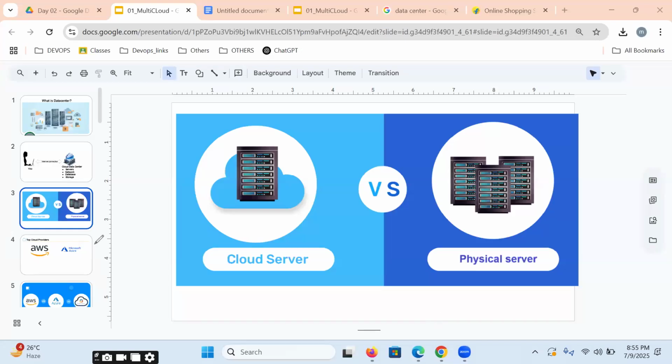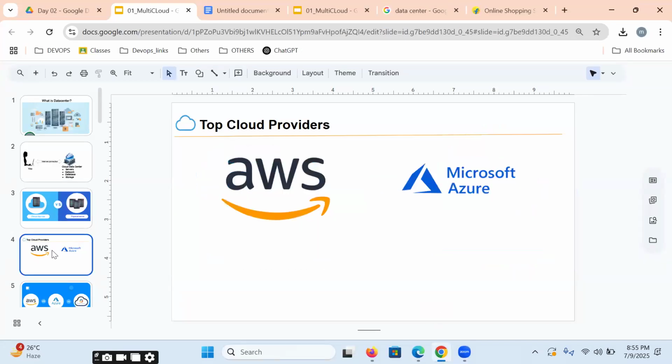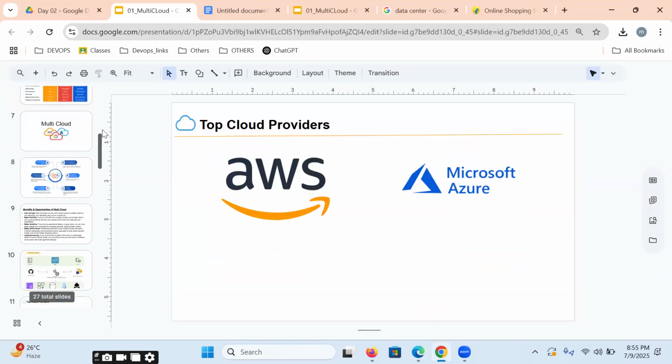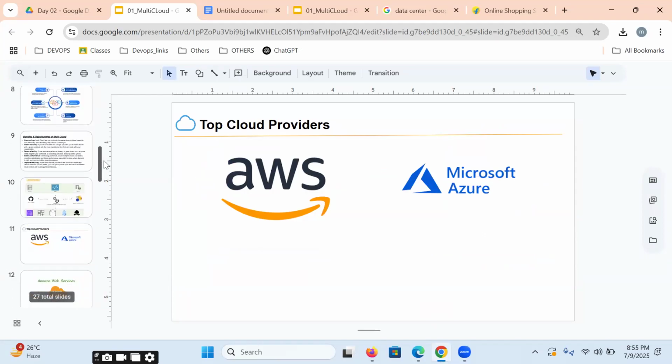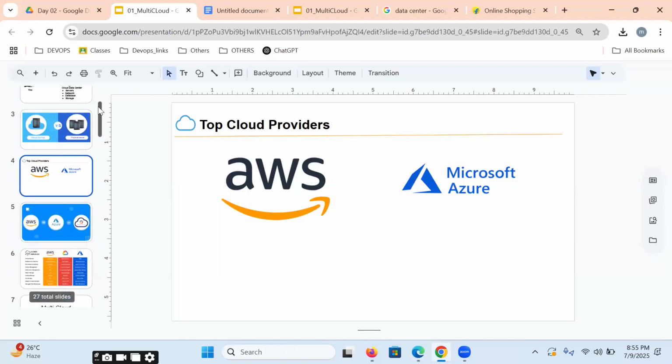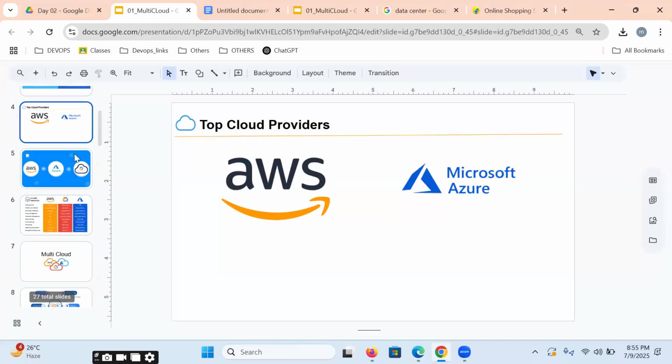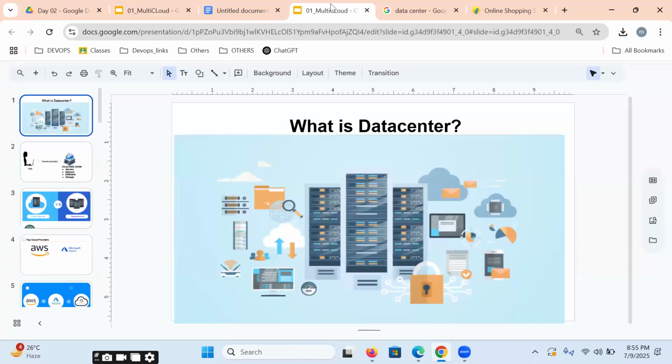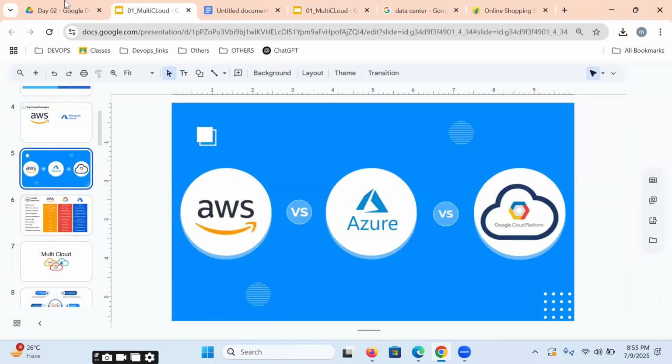But which cloud, guys, please? Which clouds are we going to learn? In the market, the leading cloud providers are AWS, Microsoft Azure and Google. But we are going to learn these two clouds, guys, please: AWS and Microsoft Azure. These two clouds we are going to be learning.